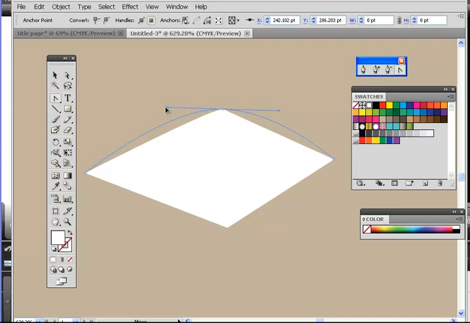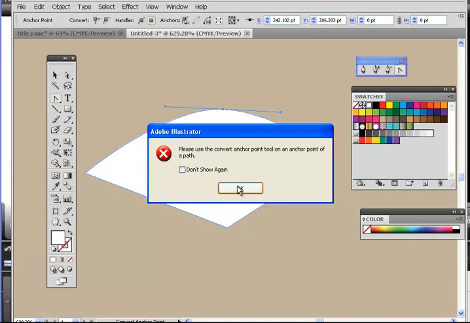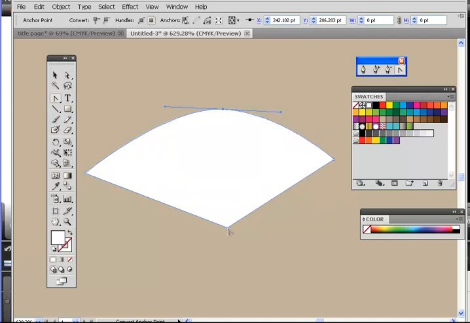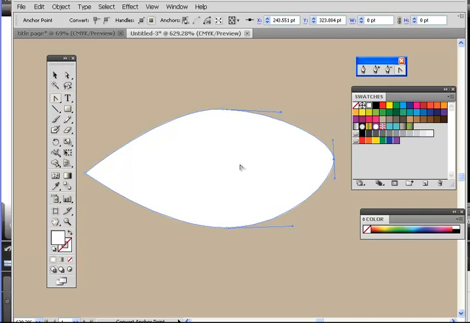And I'm going to bevel this. And bevel, if you miss the anchor point, you get that little image coming up. I'm going to bevel that. Come over here and bevel this. And come over here and bevel this.